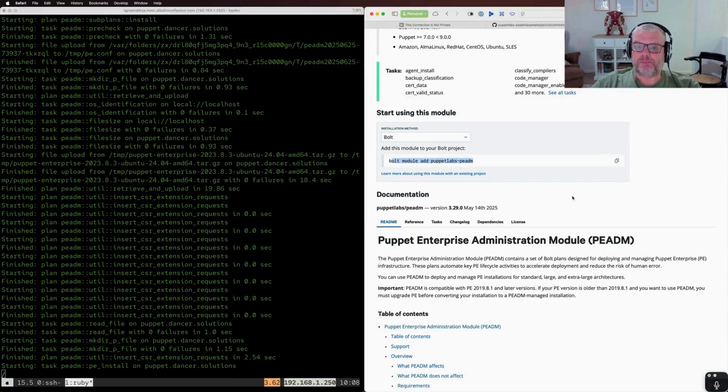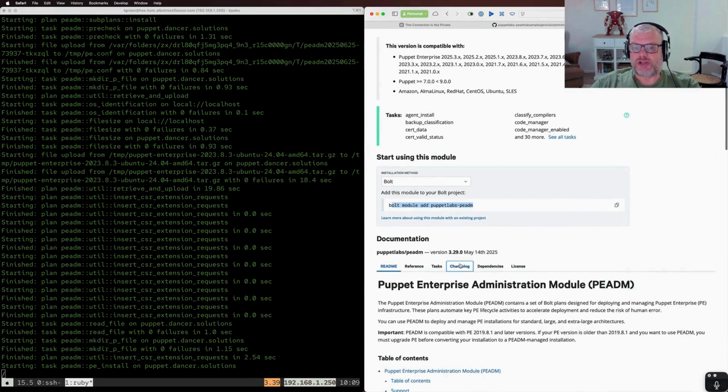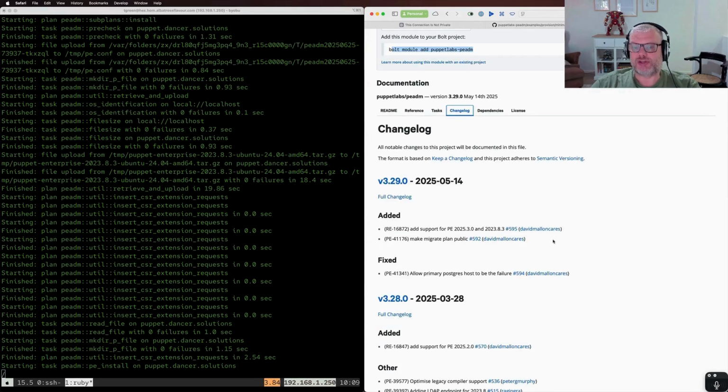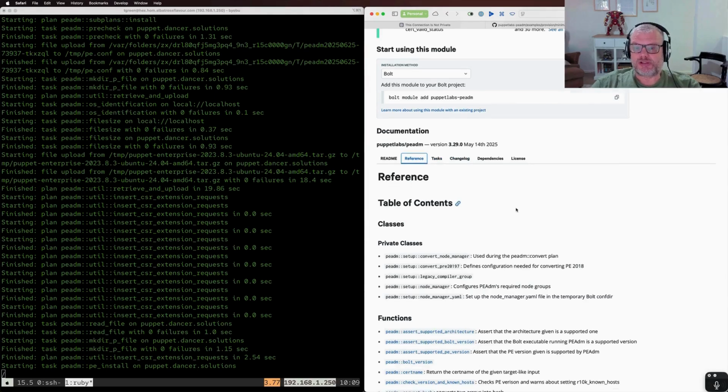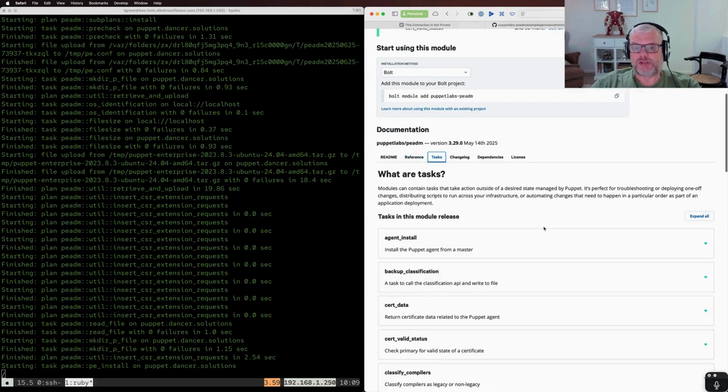So while it's doing that, I'm going to show you some of the things that PEADM can do. Now, obviously, the place to start is on the Forge, looking at the information here. As new versions of PE come out, PEADM is updated, so we always advise to keep your modules up to date and obviously check the changelog. So you'll see here, the most recent version that came out a couple of weeks ago has the support for the latest short-term and long-term release of Puppet. If we look at the reference, it tells us all of the different functions and classes that are available, the tasks that we're able to use. So a lot of detail within here.